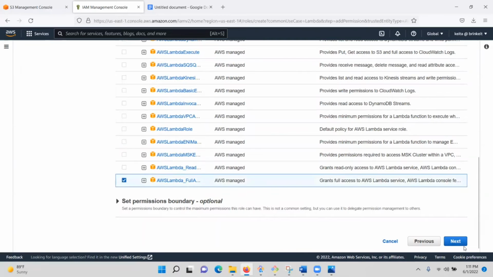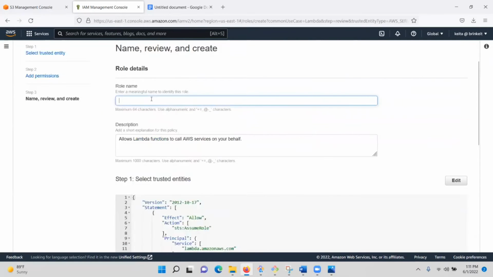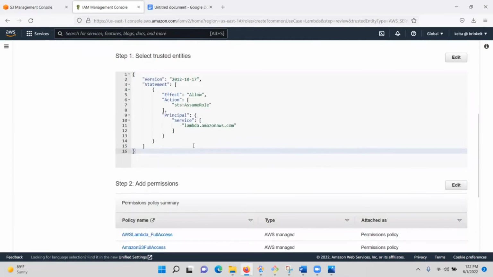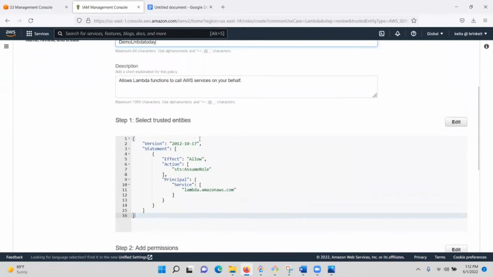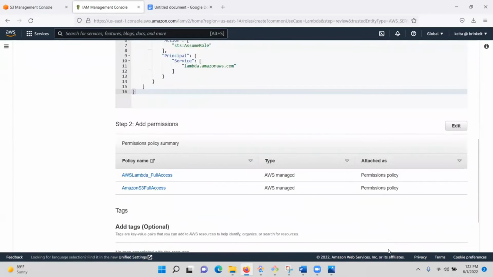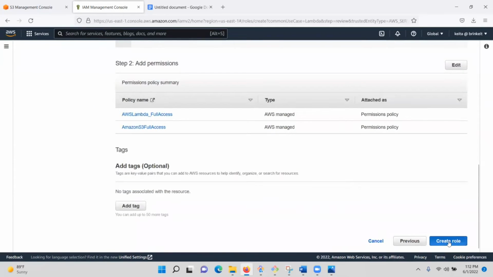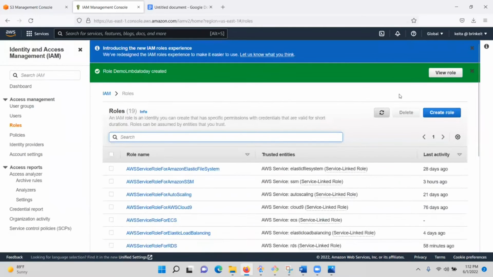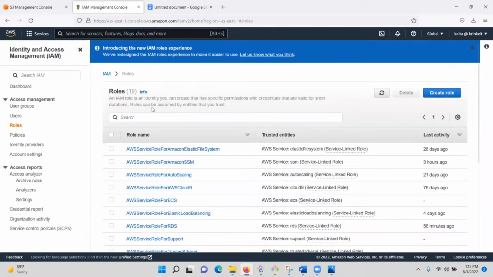Attach the policy and go next. Go ahead and give a name. I will call that demo Lambda today, because I do believe I have some other policy. Here is the policy that they already give us. You don't have to do anything. Just create and you're good to go. Yeah, the policy has been created, okay?